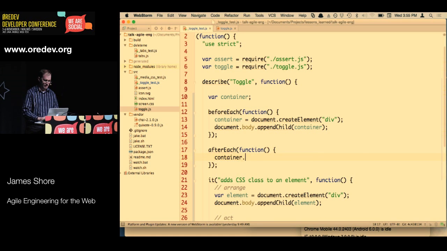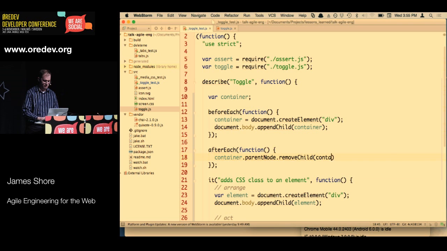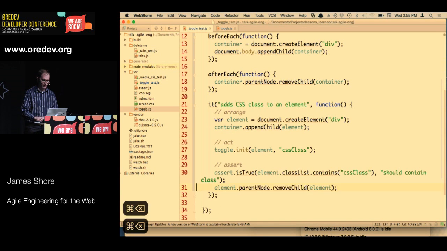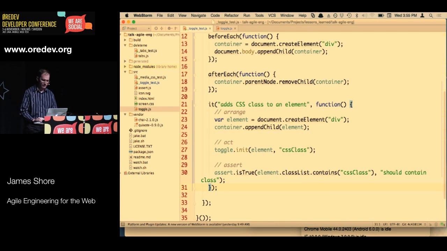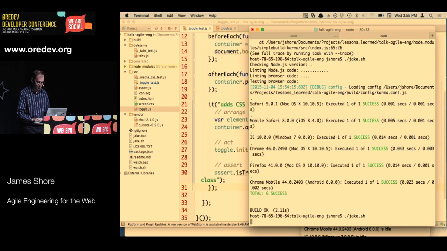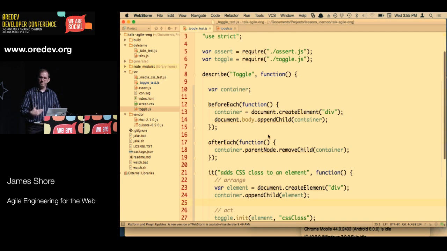So if we add it there and remove it here, oops, can't do that. And then we have our element be put into the container here. We should no longer need to remove it down here. Now, live coding, I have no idea if this is going to work. Okay, good. So there's a little refactoring. Let's go back around the loop again.